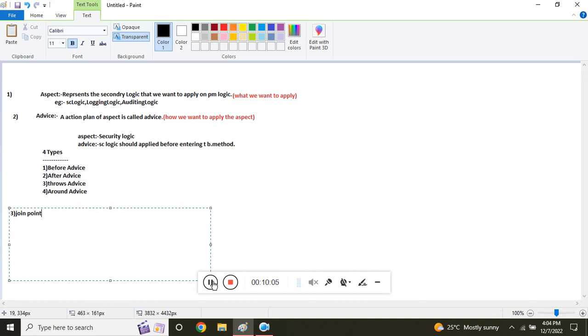Like, if a target class has 10 methods but I want to apply the aspect on only 6 methods, still we can say there are 10 join points. Simply we can say it is: where can we apply?